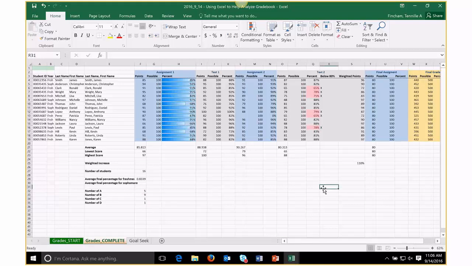Also, I mentioned using conditional formatting. That's what this is here. We see some of the items that are highlighted in red. That's conditional formatting at work in order to point out specific grades that meet criteria.